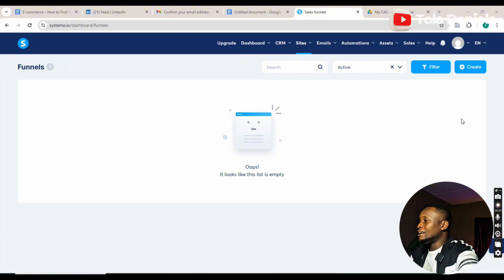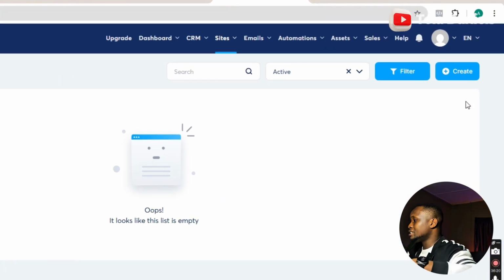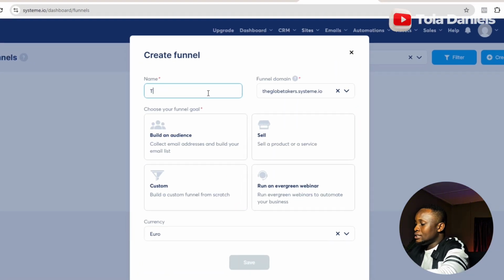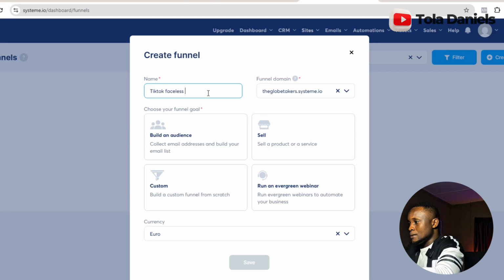It's free to create an account on systeme.io, which I'll be using for this landing page we are creating together. Then once you are in your account, the next thing you want to do is click create. So you click create here, then you give your funnel a name. All right, you give your funnel a name. Let me call it TikTok Faceless Monetization Guide.